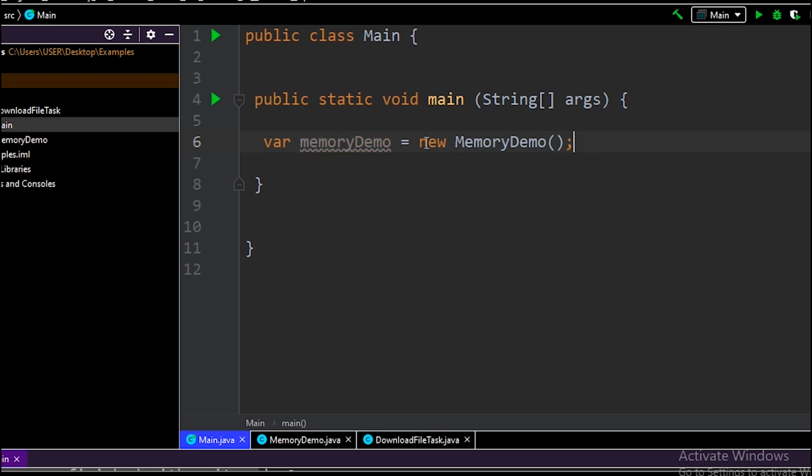Okay, now about the stack and heap. If Java executes this right hand side, it will store this MemoryDemo object on the heap, and then it will evaluate this and store the address of the MemoryDemo on the stack. Now we have this variable referencing our MemoryDemo object in the heap, which is why it is called a reference type.